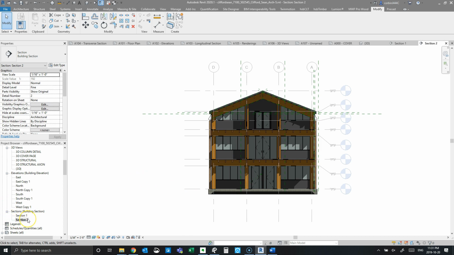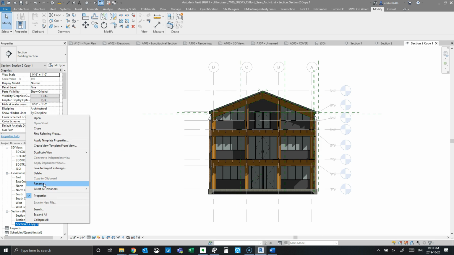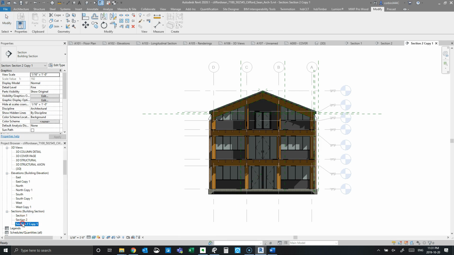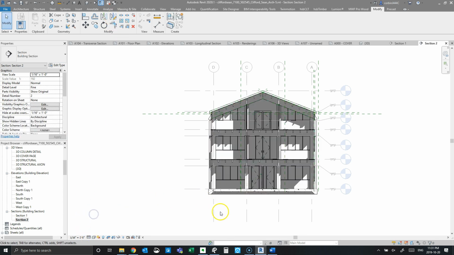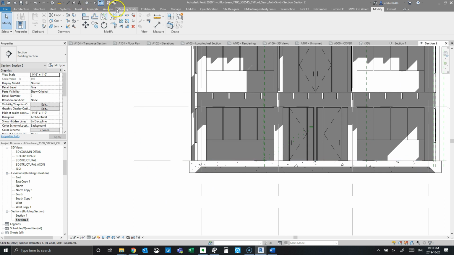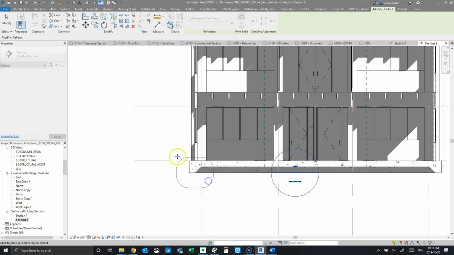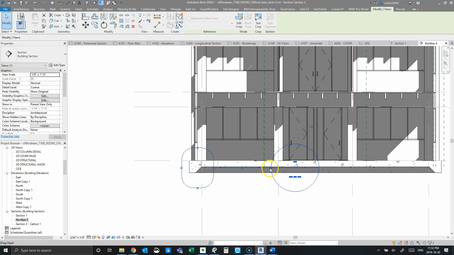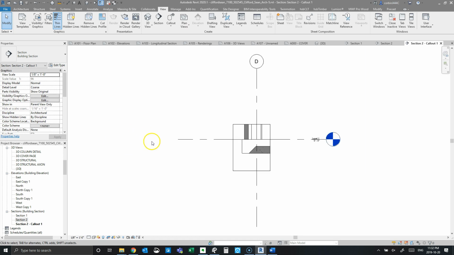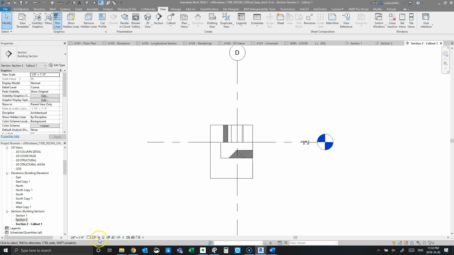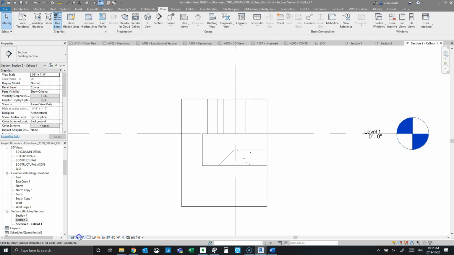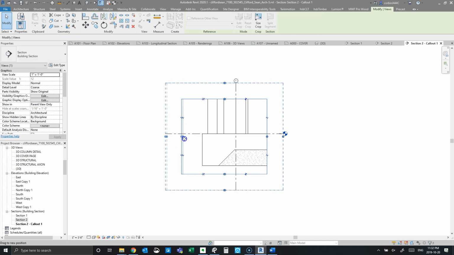So we're going to do the same thing as basically the 3D view, but I'm going to duplicate this one before. I guess we actually don't have to duplicate it. I'm going to turn this view to hidden line. We're just going to do a callout of this area. I'm going to turn off shadows. I'm going to make the scale 1 inch equals 1 foot. I'm going to really zoom in on that area.